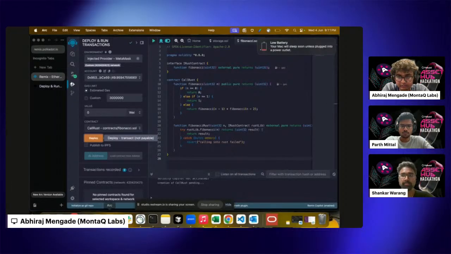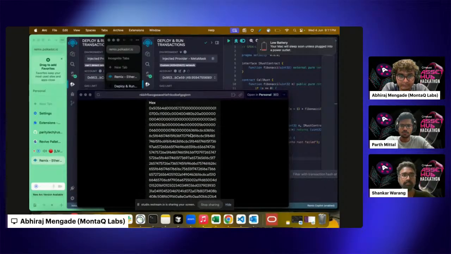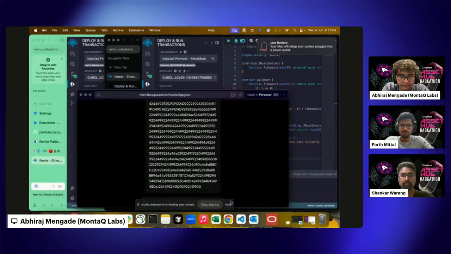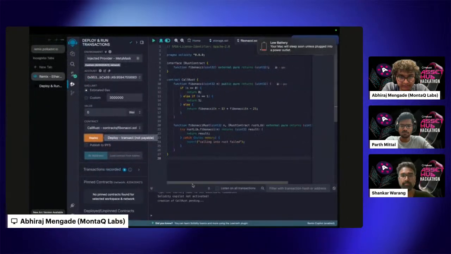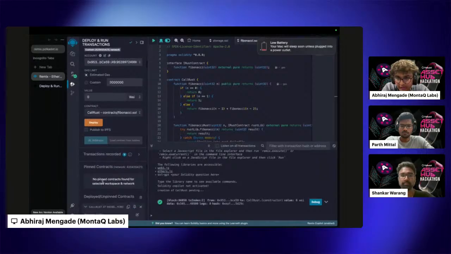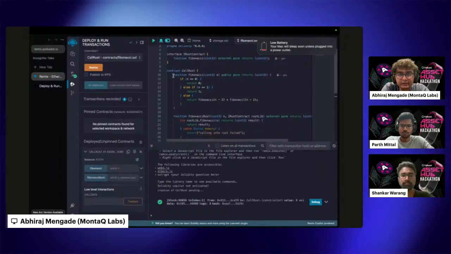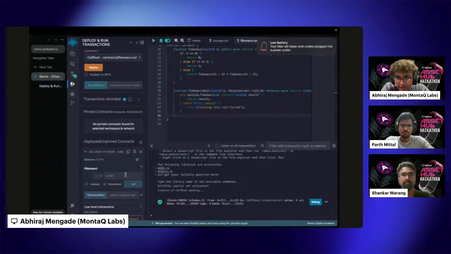Okay. So our smart contract has been deployed. It's called call rest. Now it has two functions. One is the Solidity implementation of the Fibonacci function, and one is the Rust implementation. We can check both of them work.